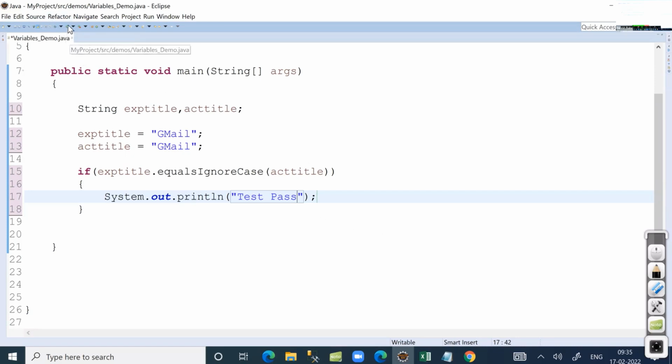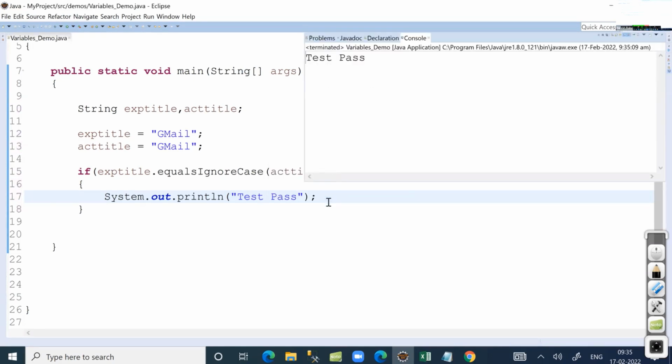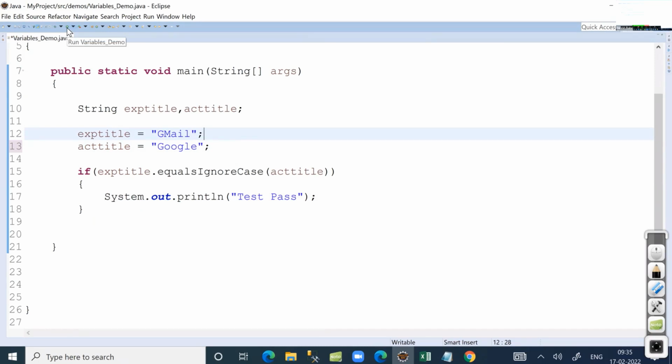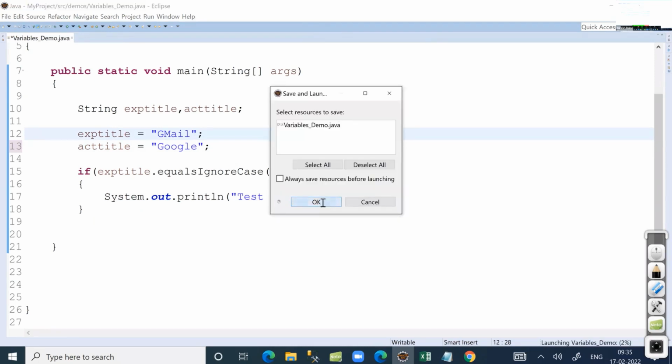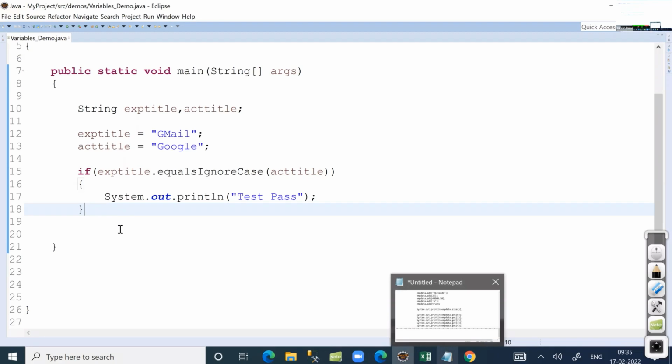Now I'll run this code. We are getting test pass. Okay. Expected title is Gmail, but the actual title in the window is Google, say for example. I'll run this code. You tell me what happened? Fail? Where is fail? Nothing will be executed because the condition is not satisfied and there is no else part. If you want to do something when the condition is not satisfied, then only we have to go for the else part. The first one is simple if.